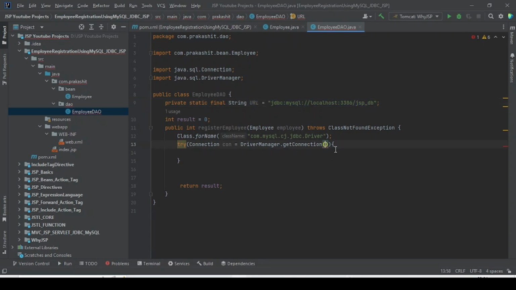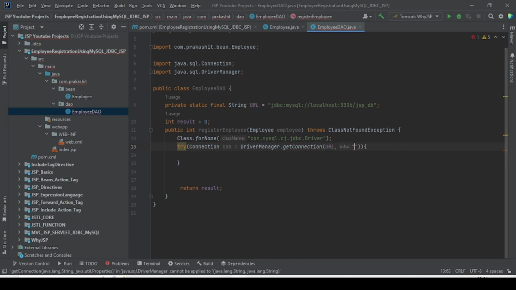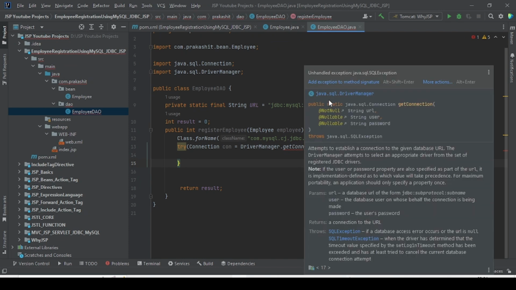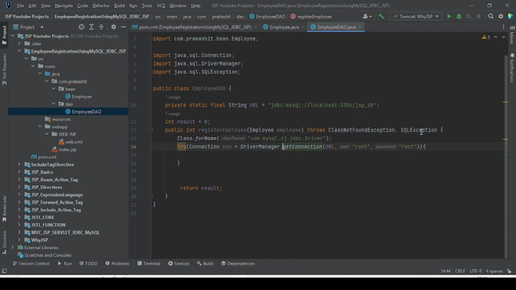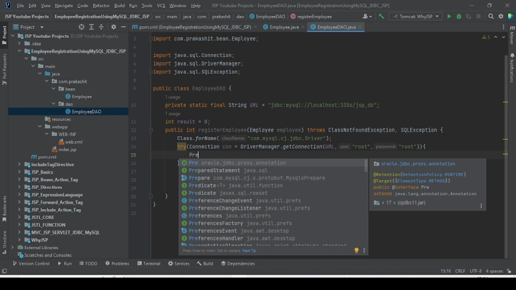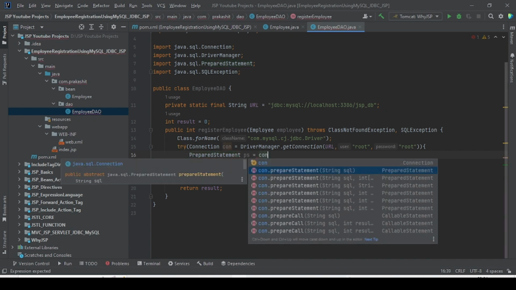So we are going to pass this URL, comma, username, which is root, and password, which is also root. Now we'll add the method signature. Once the connection has been established, we have to write the prepared statement. PS is equal to connection.prepareStatement.